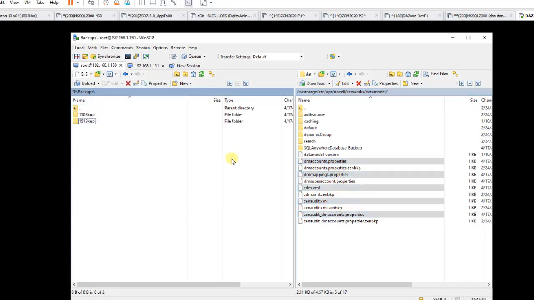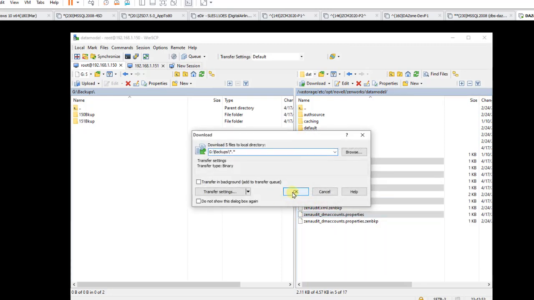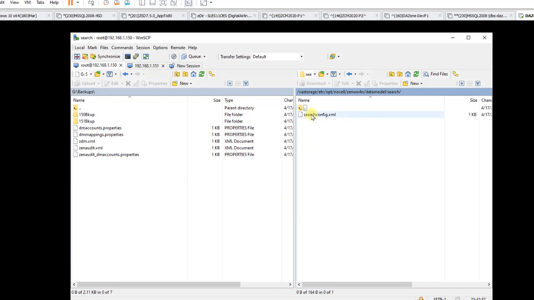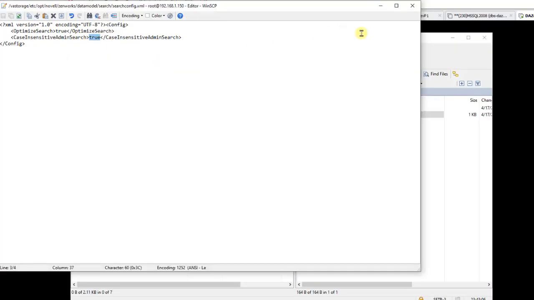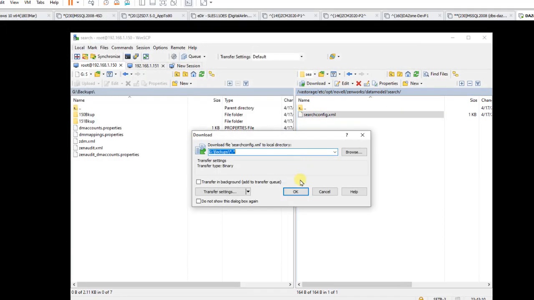We are going to copy them down to backups. We're going to go into search. And if we open this up, we can see that we have case insensitive search is true, and that's how we want it. We'll copy that down in case we need it as well.